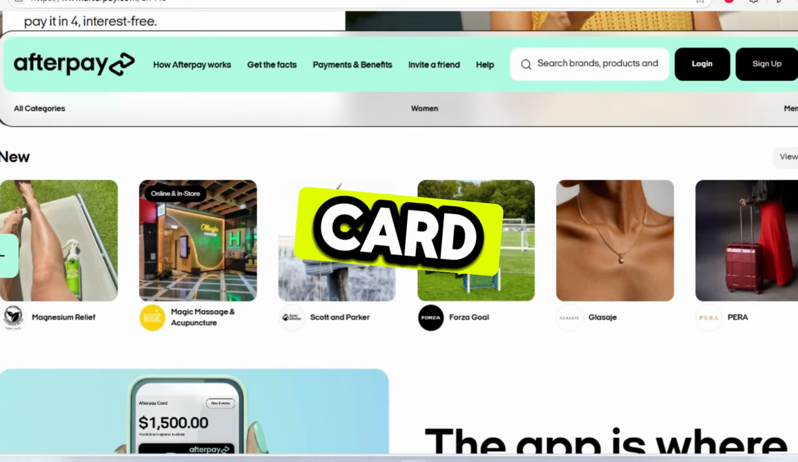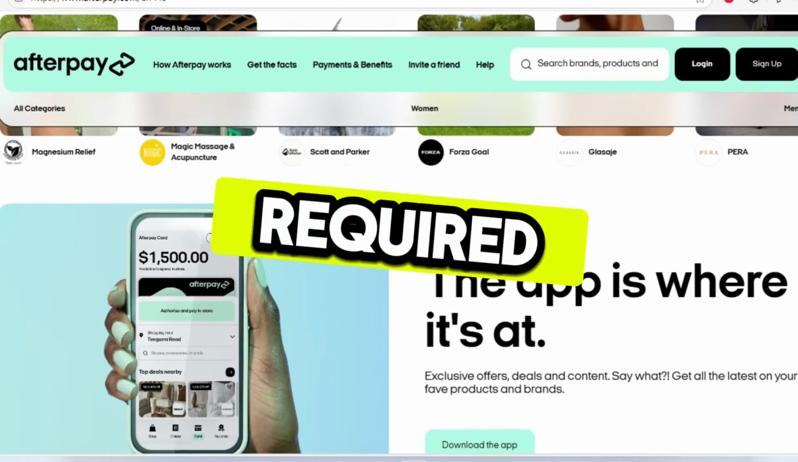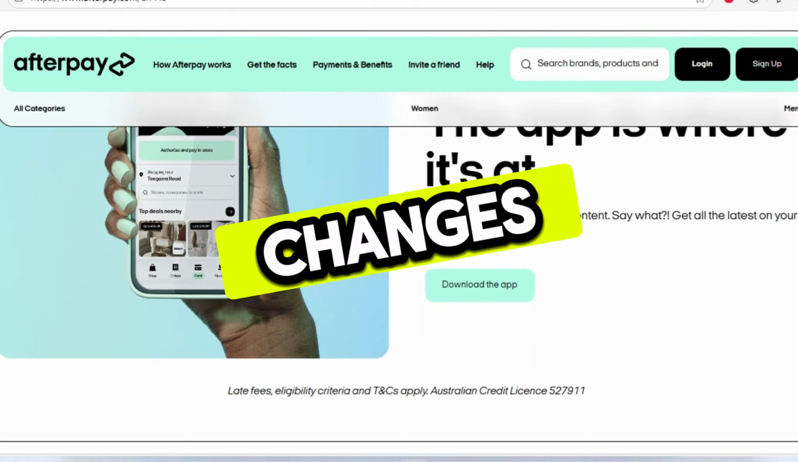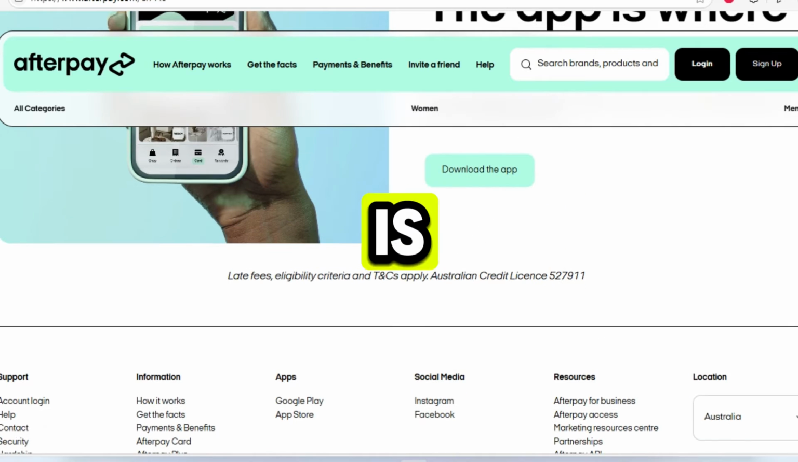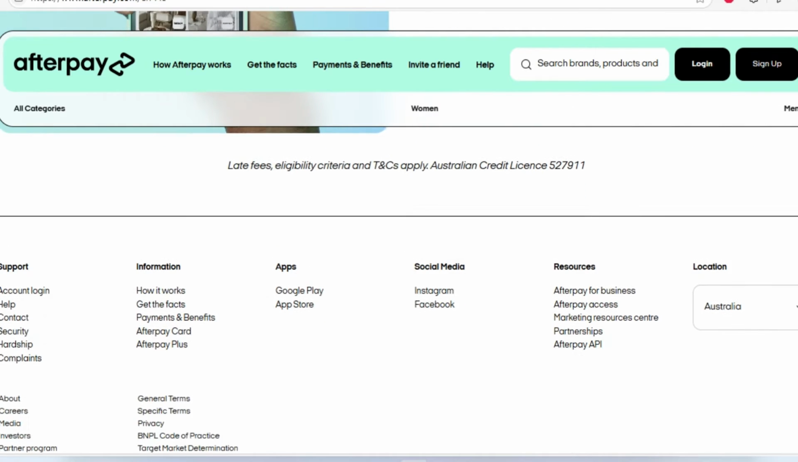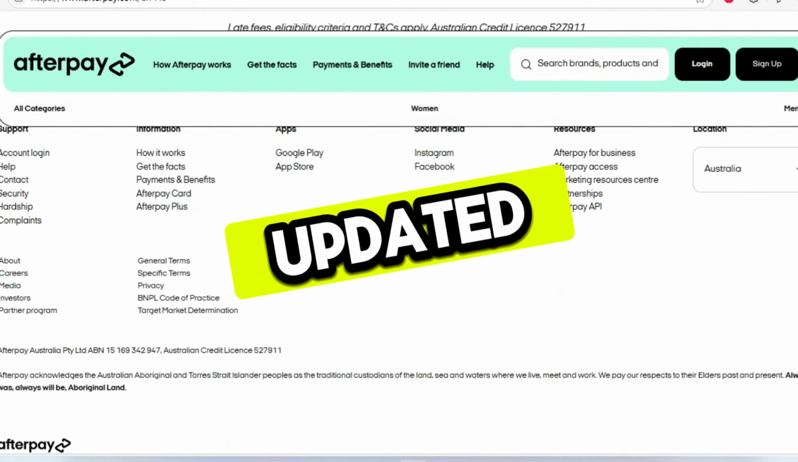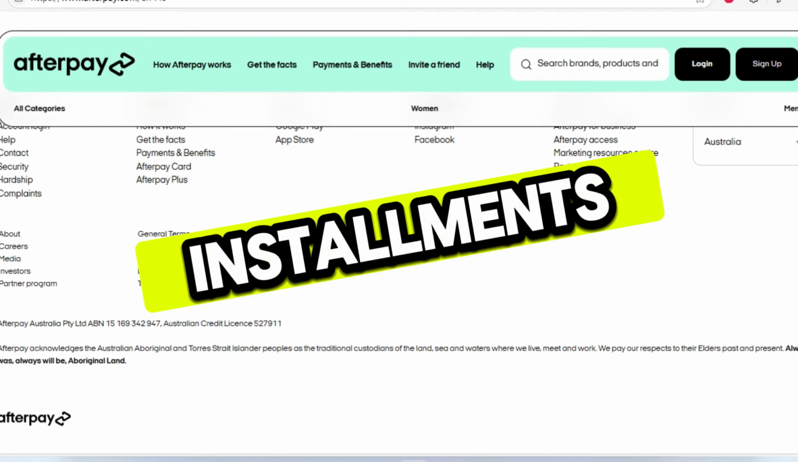Enter your new card details or bank info as required. Save the changes and make sure your new payment method is set as the default. Afterpay will now charge your updated payment method for upcoming installments.